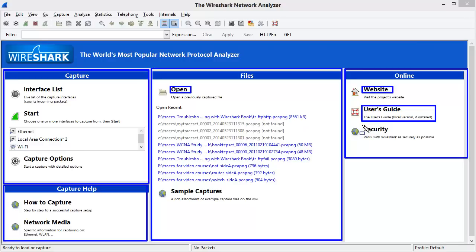The last section over here links to an area that has information about running Wireshark as securely as possible.